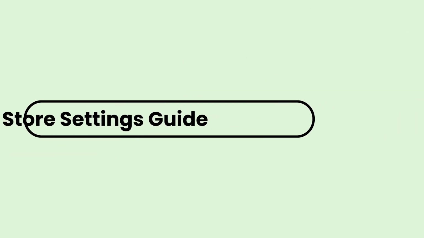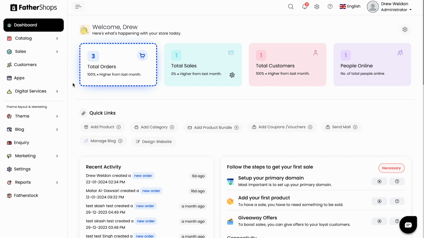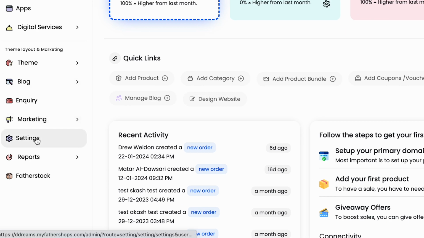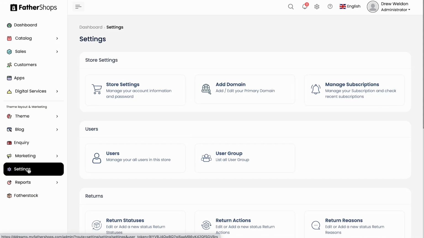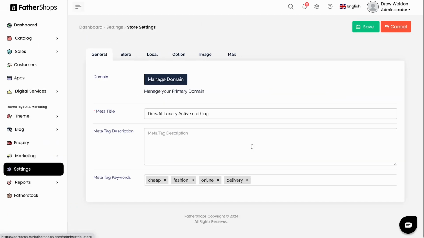Alright, today we're going to do the video for probably the most important one, which will be your store settings. First, you're going to go to your settings on the left hand side over here, and then you will select it. Once you select it, it will take you to your settings page. Over here, let's go to store setting, click on this, and it will bring you to the general.